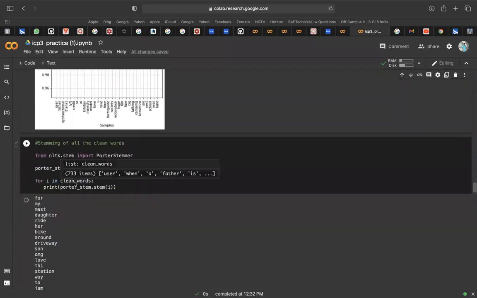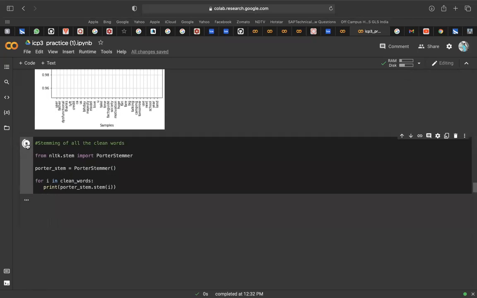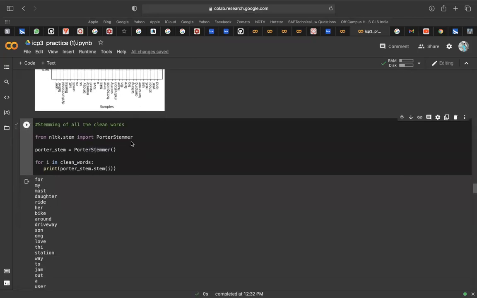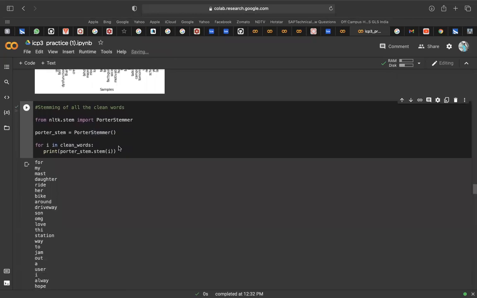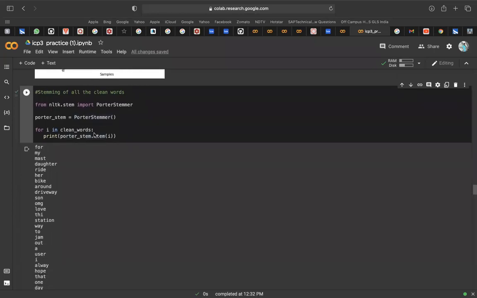Next step in this sentiment analysis is the stemming of the clean words. Stemming is basically cutting the word. So here we are using the Porter stemmer, and for the clean words we are trying to do the stemming. For that we are importing the Porter stemmer from nltk.stem, and we are displaying the stem words.